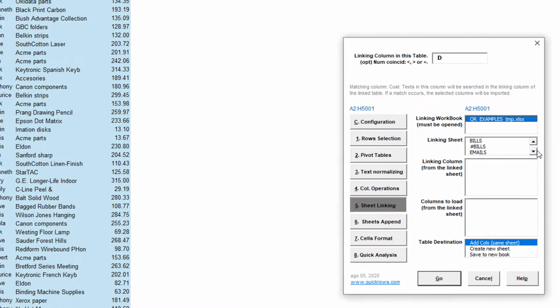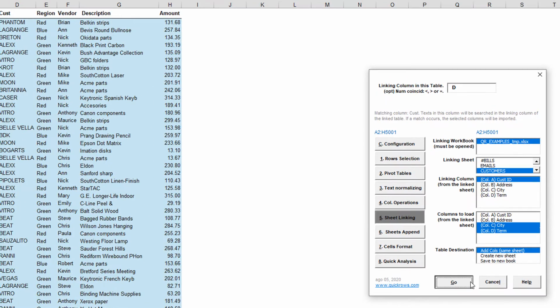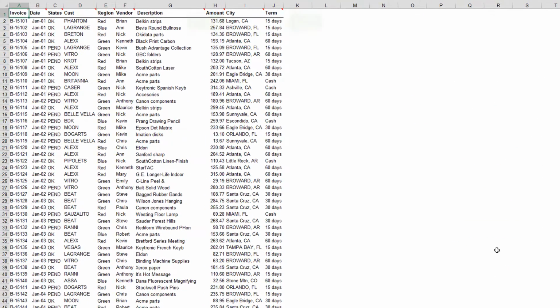Next step is selecting the table to be linked and the linking column. And finally, the columns to be imported are selected, in this case the city and the term. That's it. The columns have been aggregated to the invoices table.